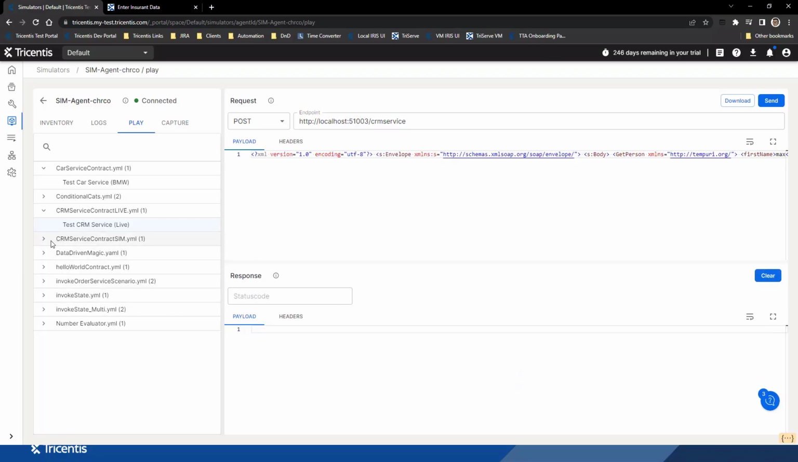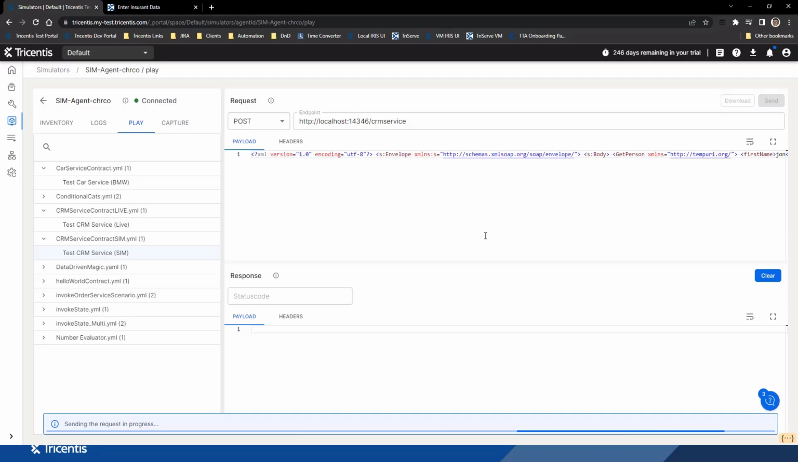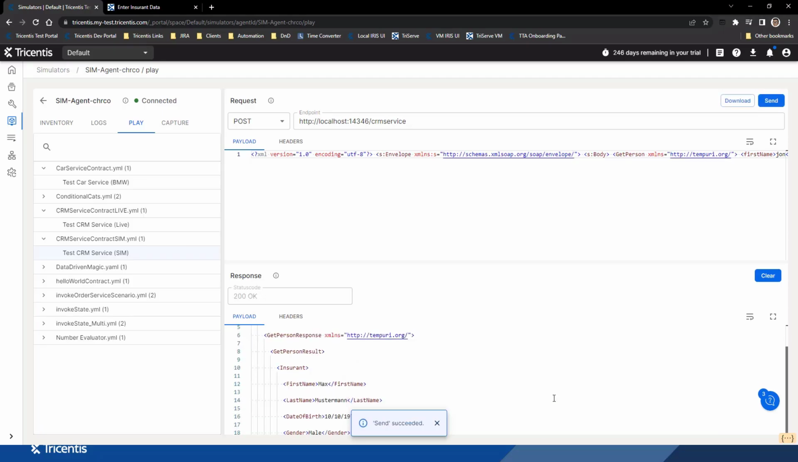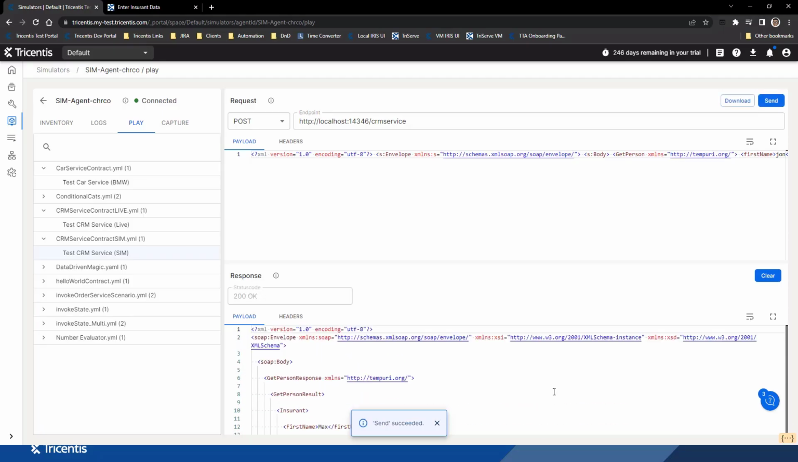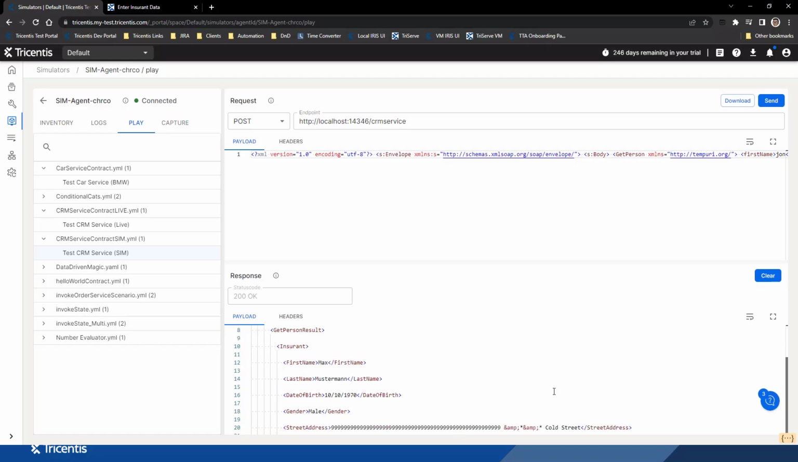So let me just test that my virtual CRM service, which literally just talks to a different endpoint here, is serving up the virtual response that I want. Ah, it is. This would have been great information for me to know as I was heading into my testing initiative, because I could have deployed the simulation before I ran the test case.